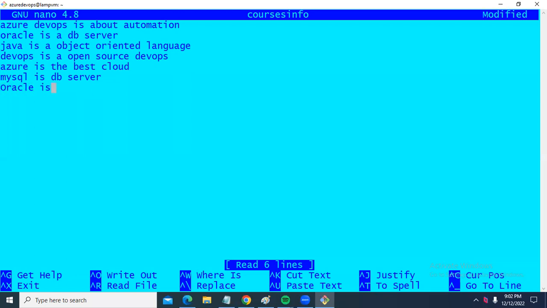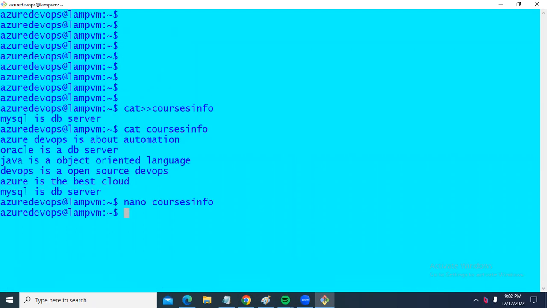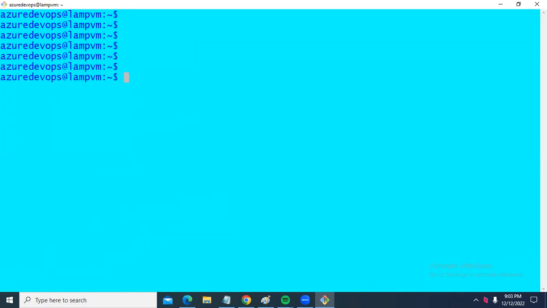Oracle is also a DB server. I just added one line. How to save it and come out? Control X. It is asking whether you want to save. Say yes and press enter. Are you seeing that at the last the line is added? This is about nano.